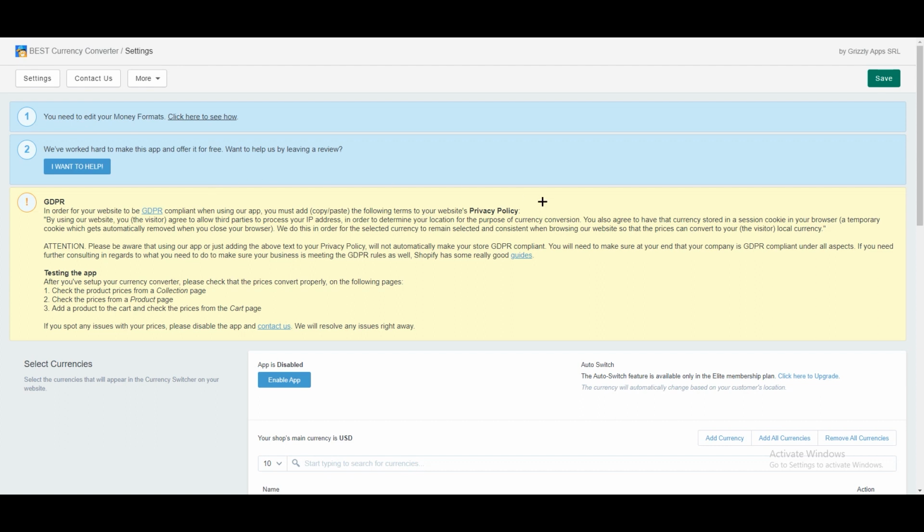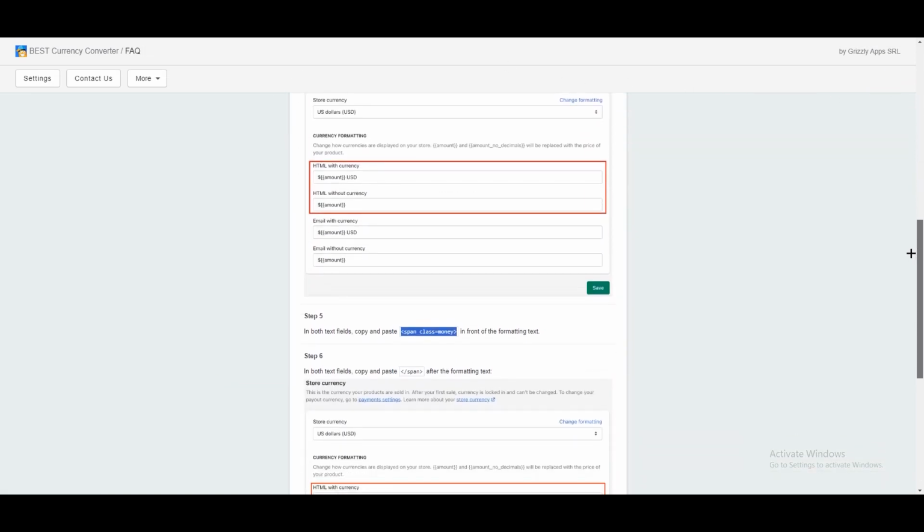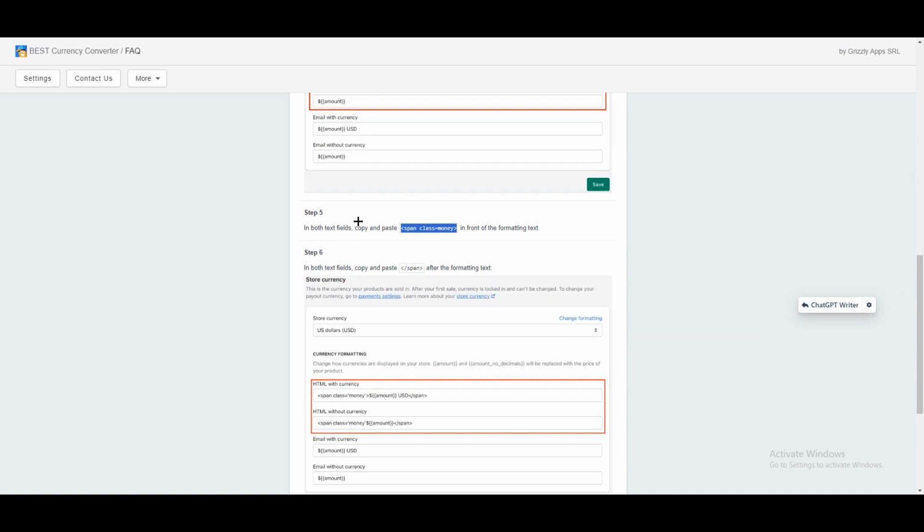Here you can see that they will tell you all the things which you need to do. So you just need to click on over here, click here to see how. Once you click on that, you will see something like this. Scroll down until you see step 5 and 6. Here you can see this is what we are looking for.